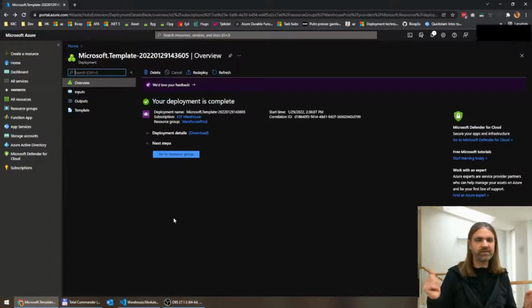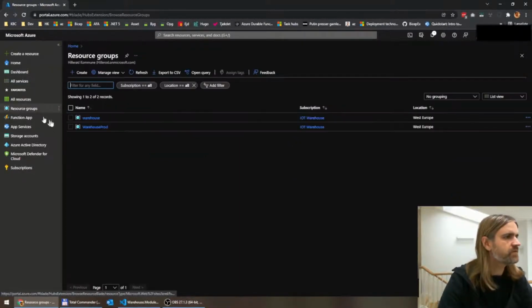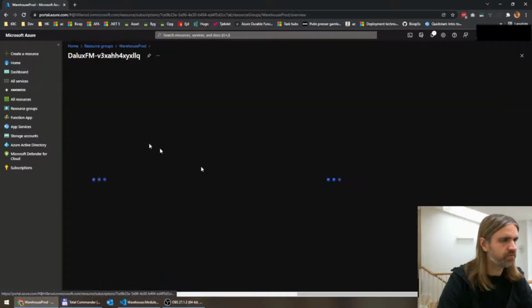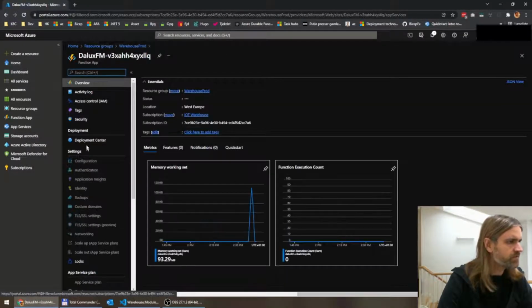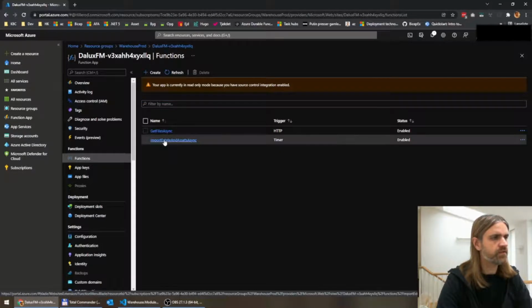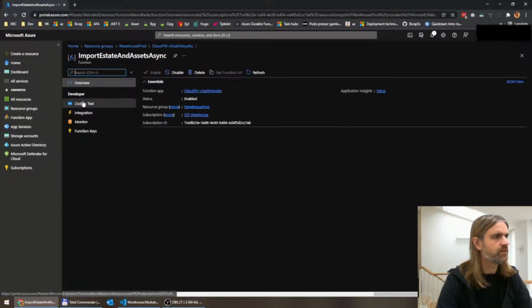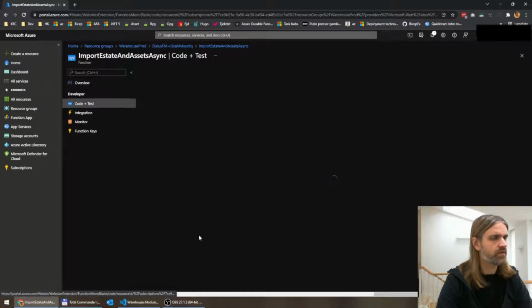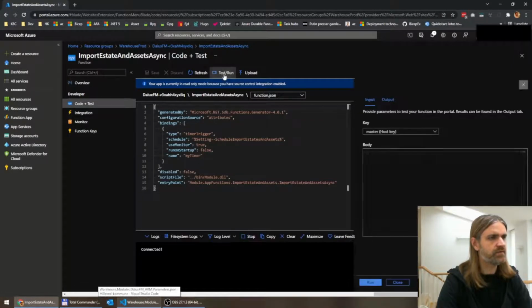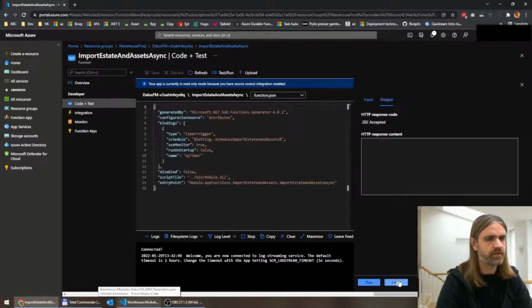So now the deployment is completed, and I will go in and start up the function to get some data into the data warehouse. Go into resource group, warehouse production, and I'll take this module DaluxFM, and I go into functions and take import state, go down to code and test, open up logs so I can see what's happening, go and run it, and close.